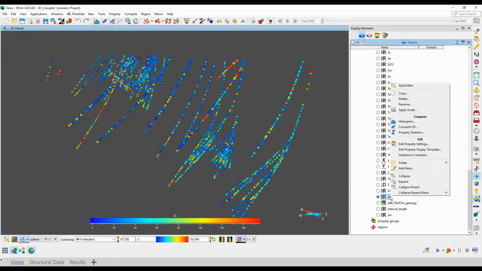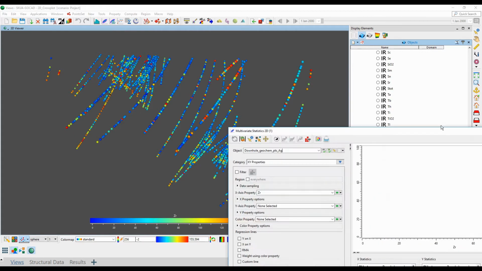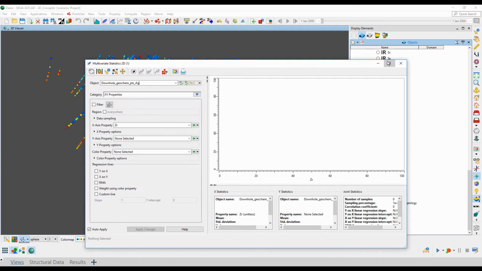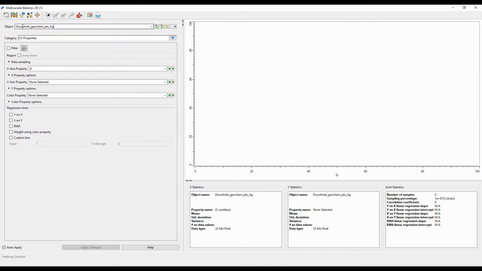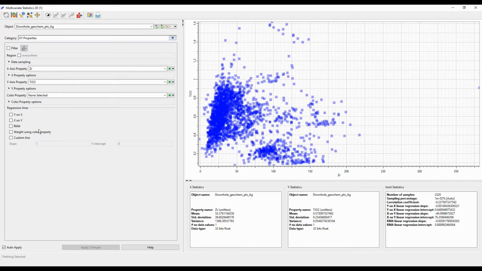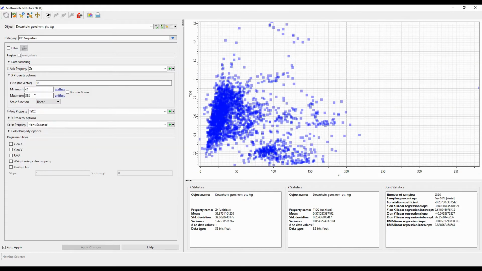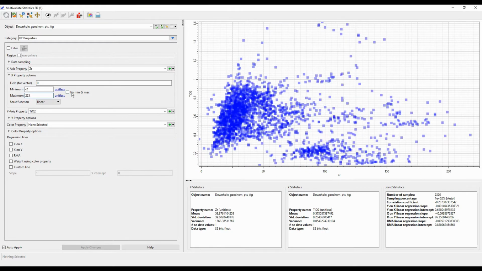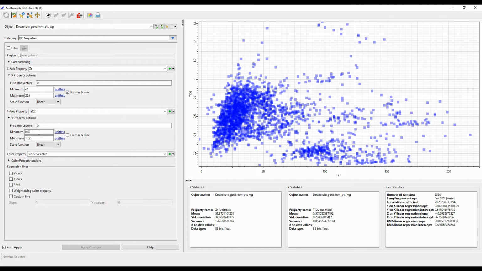So open up that Crossplot 2D application. Just make sure you have the right object selected. Then for the x-axis property, we have zirconium. For the y-axis property, I'll select titanium oxide. I'll change the minimum and maximum of my axis, and I'll fix the min and max so that the axes don't readjust when we create regions later on. And I'll do the same thing for my y-axis.